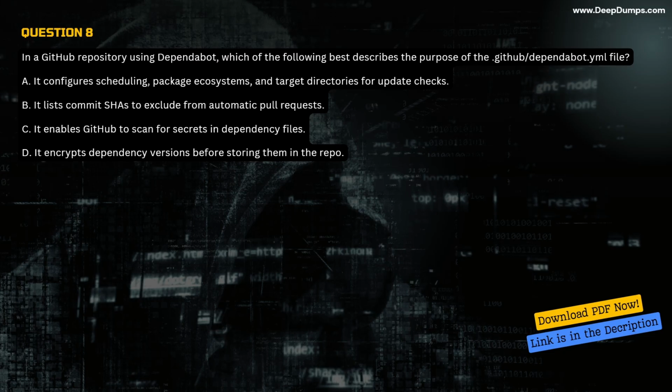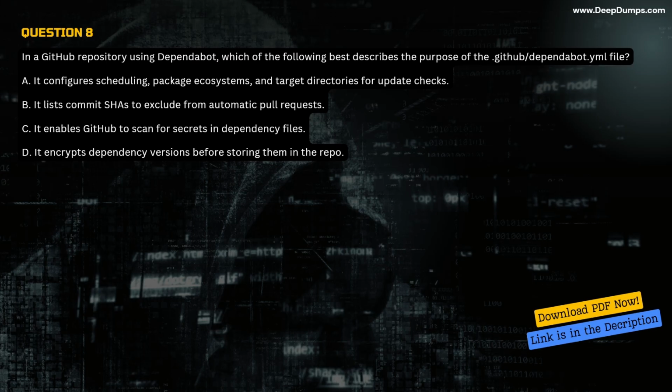Question 8. In a GitHub repository using Dependabot, which of the following best describes the purpose of the .github/dependabot.yml file? A. It configures scheduling, package ecosystems, and target directories for update checks. B. It lists commit SHAs to exclude from automatic pull requests. C. It enables GitHub to scan for secrets in dependency files. D. It encrypts dependency versions before storing them in the repo.